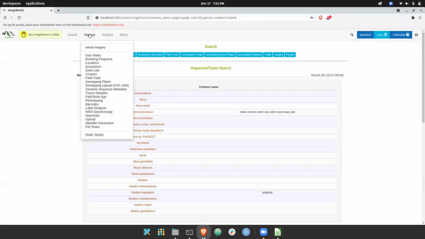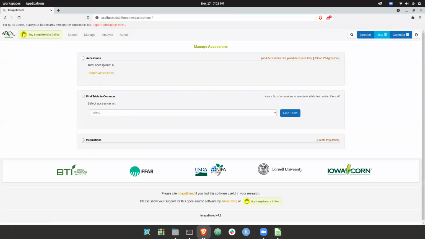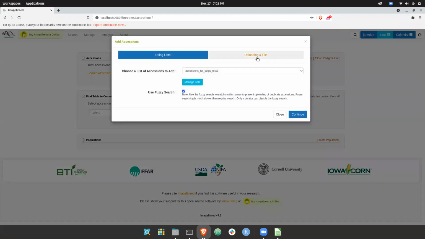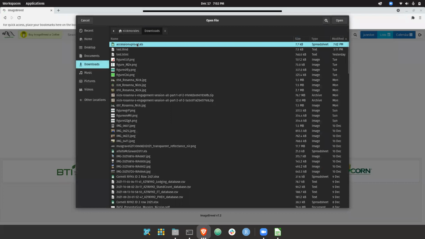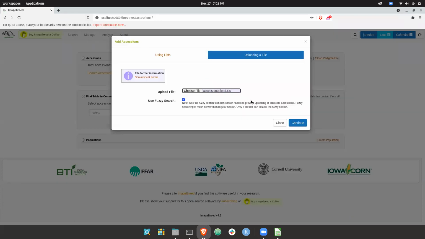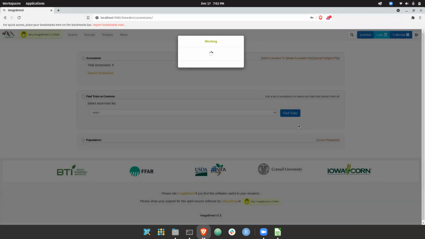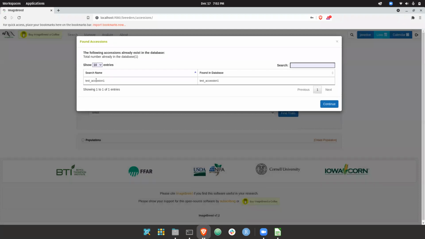So now if I go back here to manage accessions, go to upload the file. So I select the file I just opened. We see that the first panel tells us about accessions that are already in the database. So test accession 1 was already in the database.